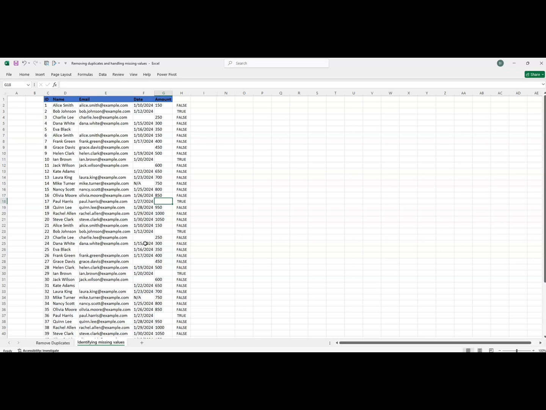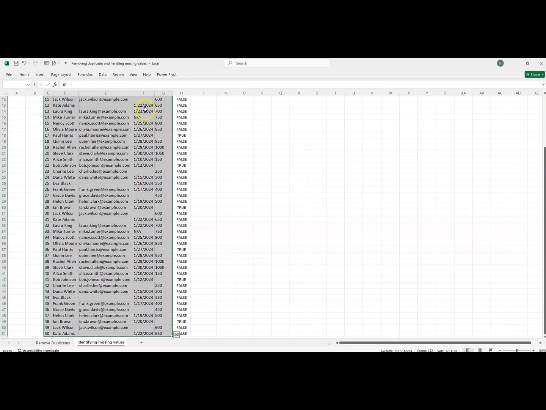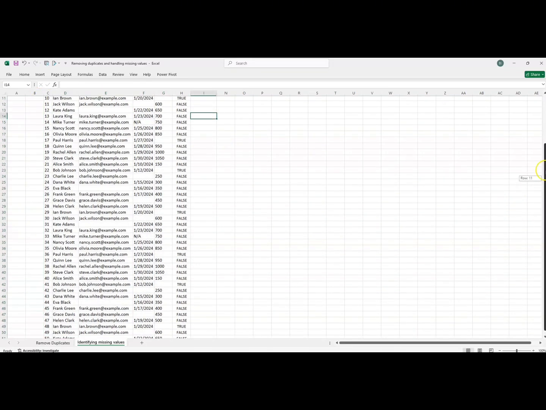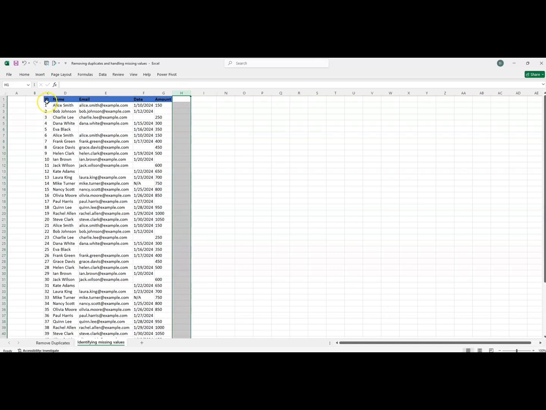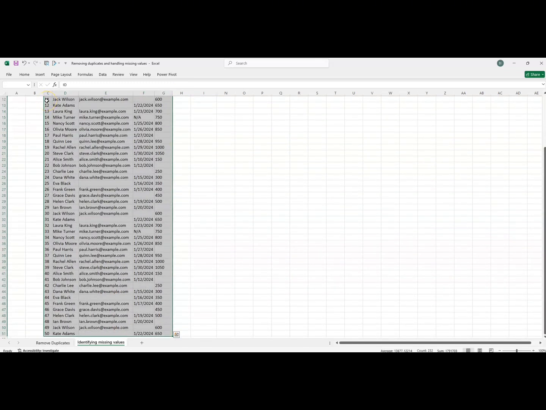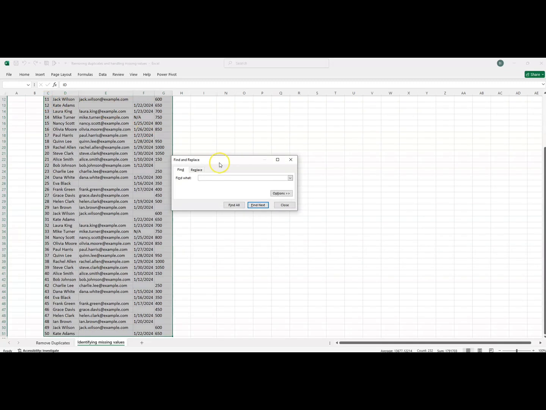Number one, we're going to try to find these empty cells, these blank cells. And how do we do that? Use Ctrl plus F to bring out the Find and Replace dialog box. First, let me highlight the whole table: Ctrl Shift rightward, downwards. Then Ctrl F, and I have this Find and Replace dialog box.